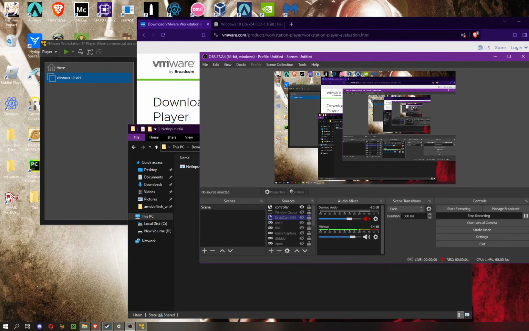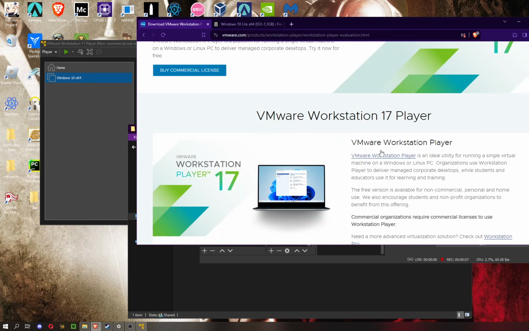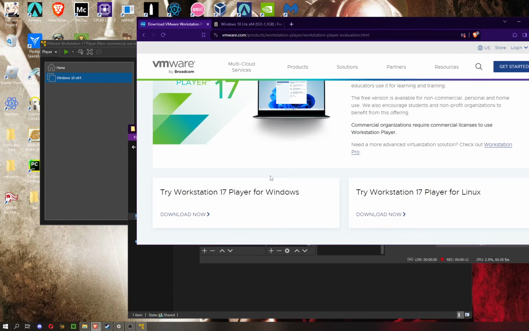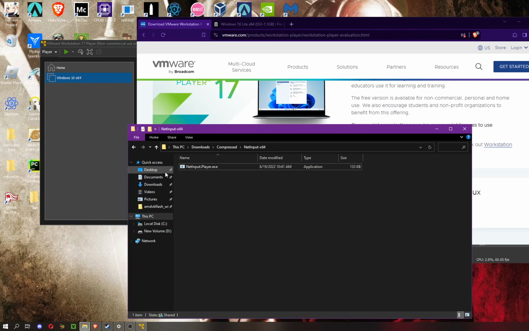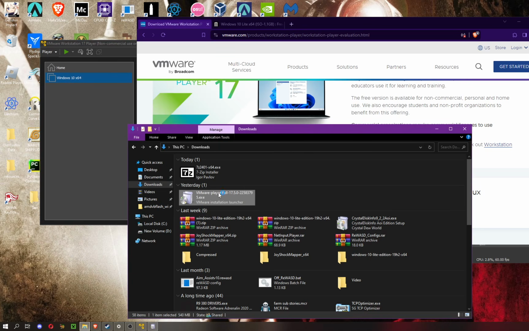Alright, so to start off, you're going to go to VMware Workstation and download Workstation 17. This is a free program for regular people, for Linux or Windows. After you download that and run the installer, you're just going to go through it.